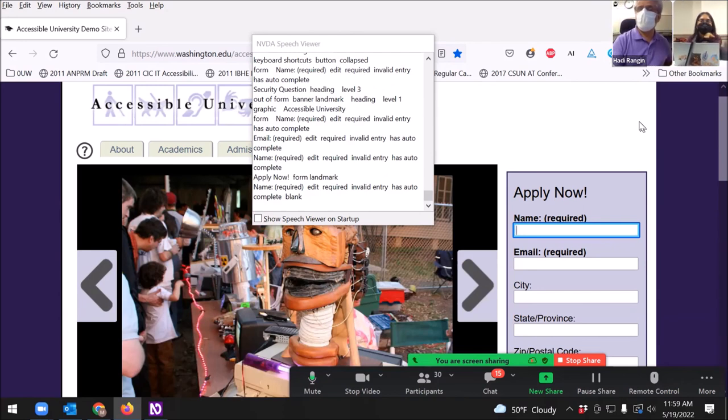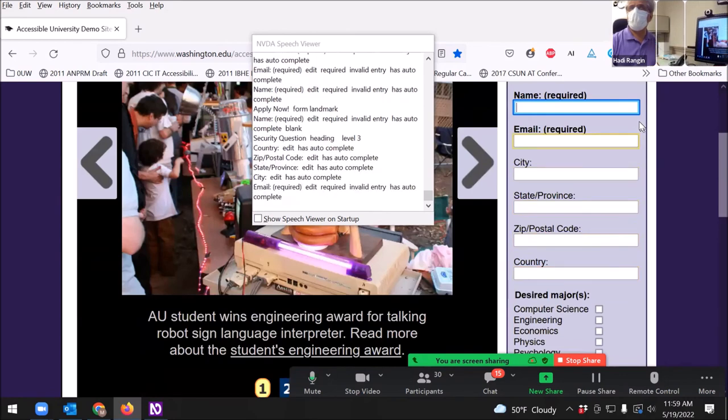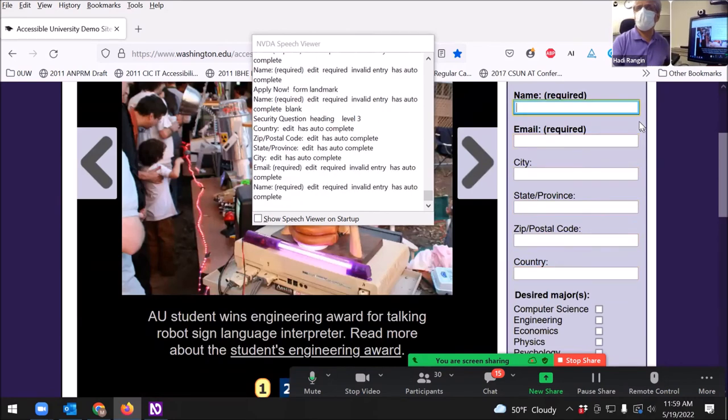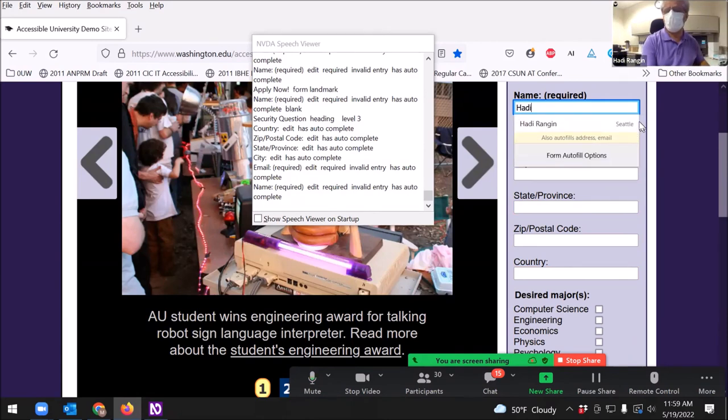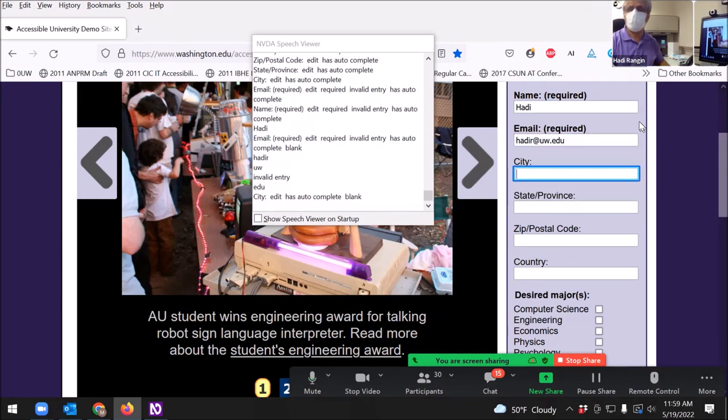But again, security question heading, country, zip, email colon, name colon. I'm again in reading mode. I press Enter. I am in. You probably heard the sound. Then I can start typing. Hadi, email colon, edu, city colon, edit.